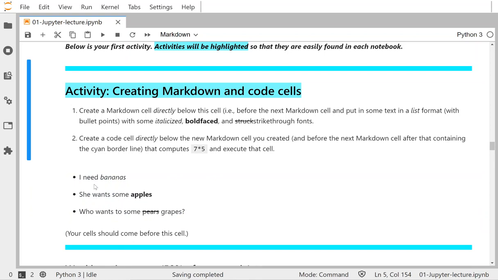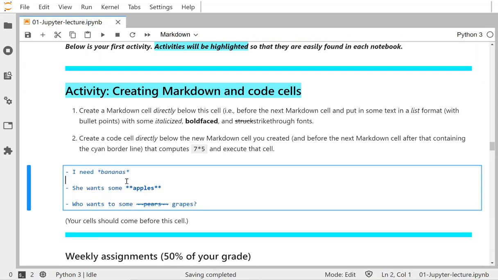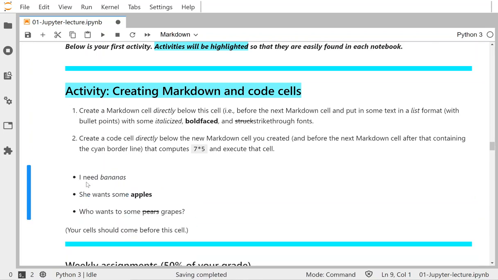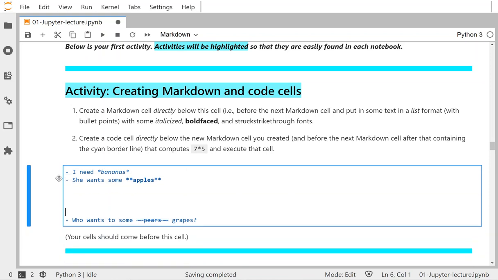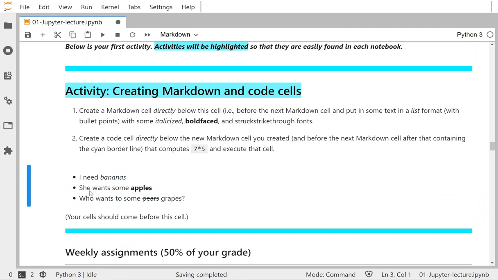Make a list. I made my list and I used different fonts: italicized, bold-faced, and strike-through. So that's it. You do your own thing. Now you could see what happens if you put a whole bunch of spaces in between. How does the list look? It still looks the same. What happens if you get rid of all the blank lines between things? It's a little bit more condensed.